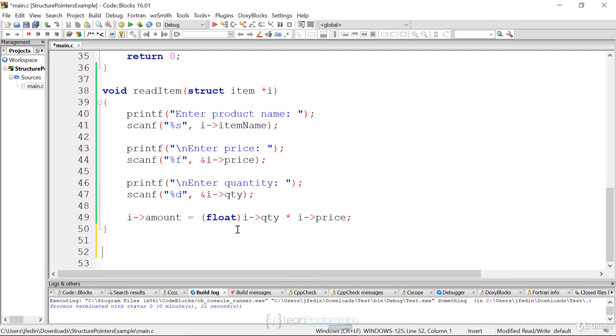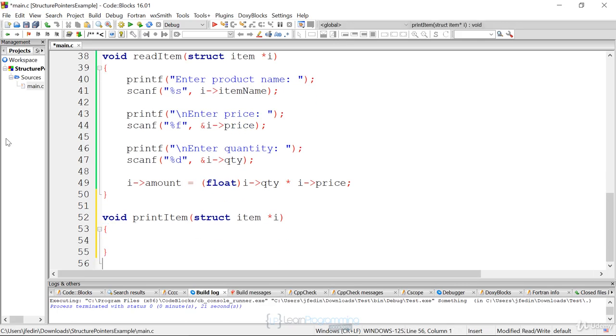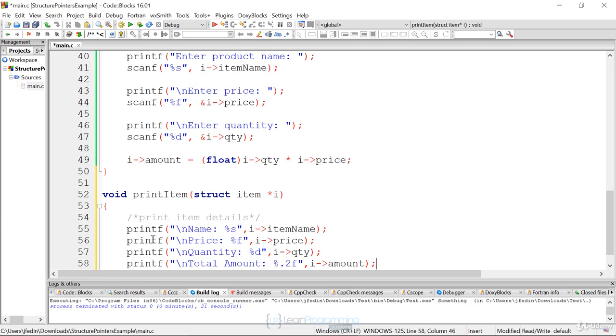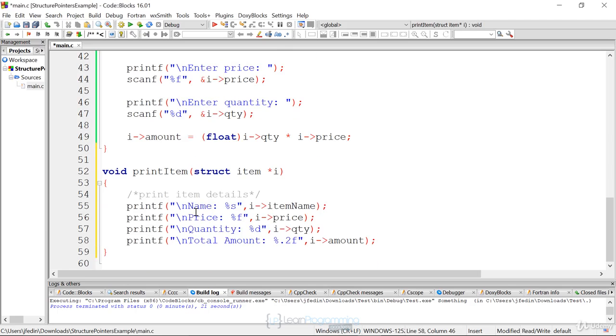Print item is pretty basic. It's a void. It doesn't return anything, so we say void, and we say print item. It takes a pointer, so we just say struct item star i, whatever you want to name it. And then we just print out the data for the structure that was passed in. So we would do something like printf name %s, i item name, i price, i quantity, and i amount, and then we format the data.